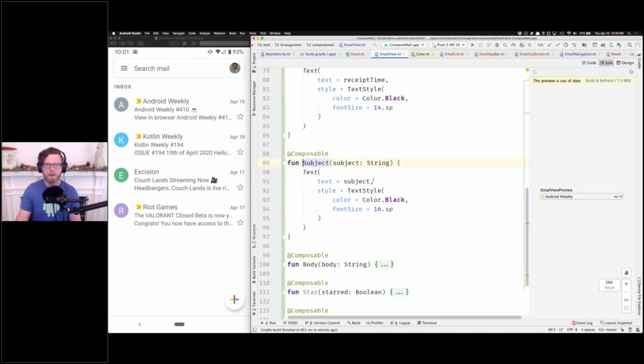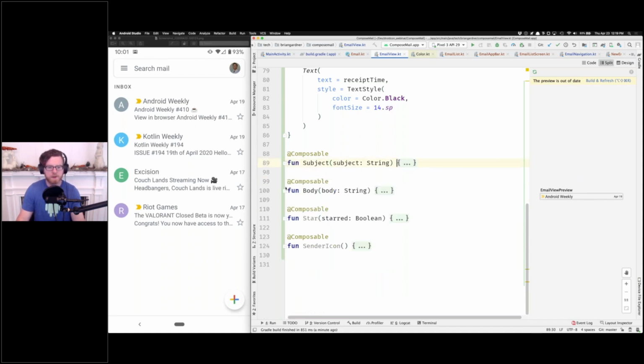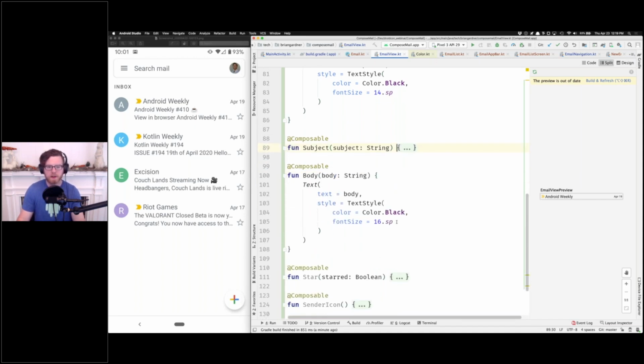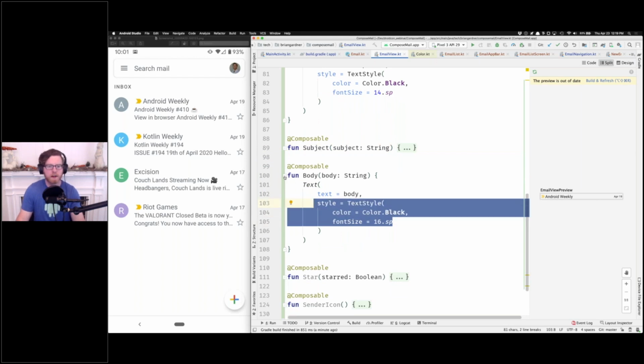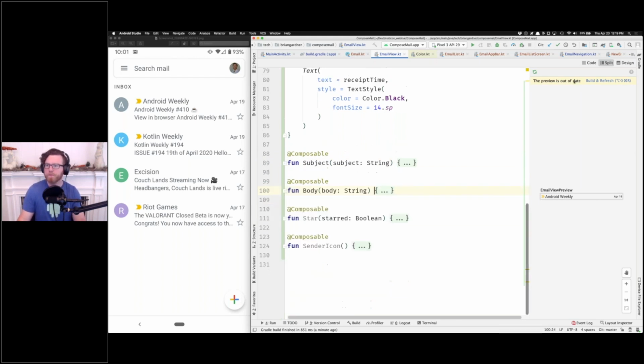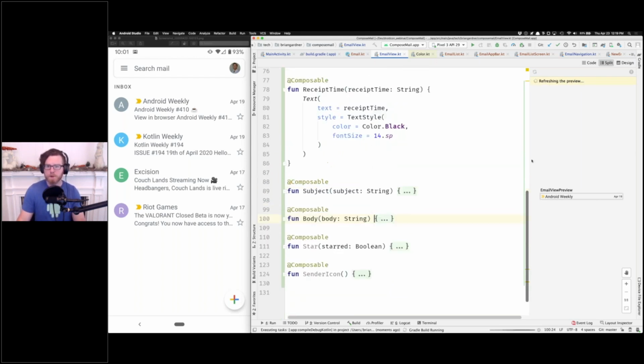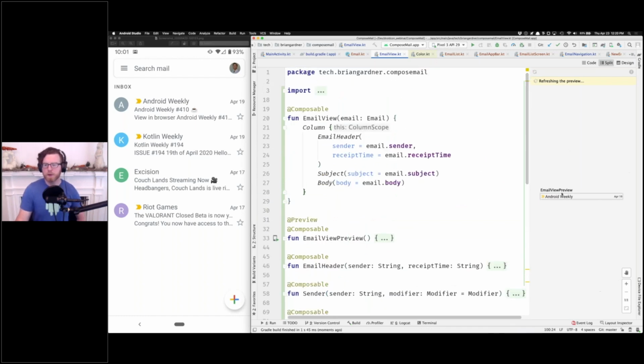Now these, like the receipt text, there's nothing super exciting going on here. It's just declaring a text, setting a font size and a color. The body is actually a carbon copy of the subject. So nothing too much to look into there. But you get to see the preview refresh and then actually see it displayed in a column. So we have things kind of getting the email views coming together at this point.